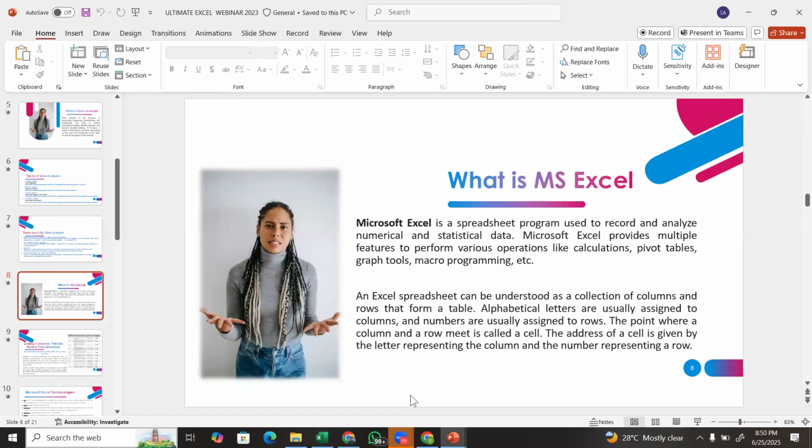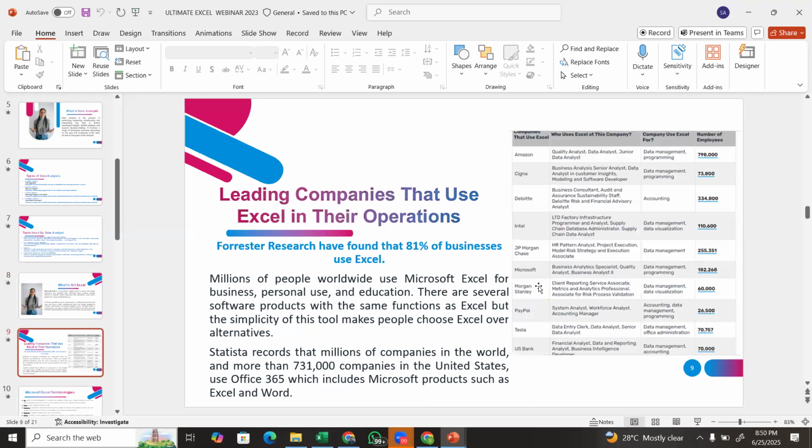Now we have a basic understanding of what Microsoft Excel is. Now let's talk about businesses that use Microsoft Excel, companies that use Microsoft Excel. And how do I get to know? Some of them I've worked with before as a freelancer. Some of them I've had a student that worked with them. Right, that's how I got to know.